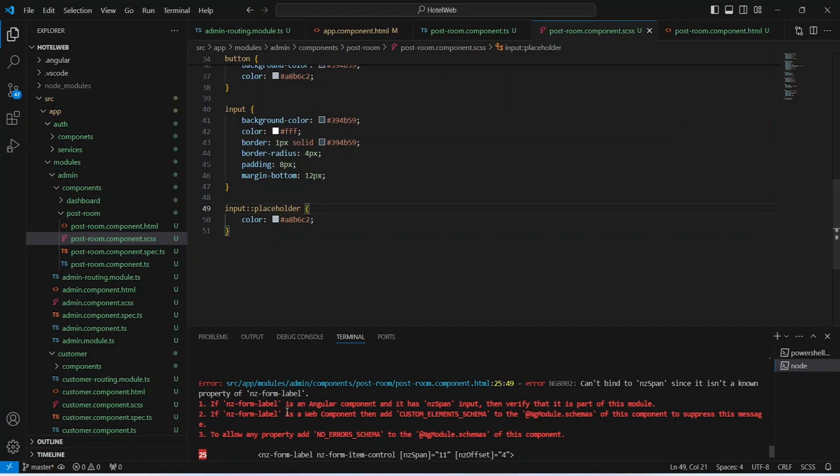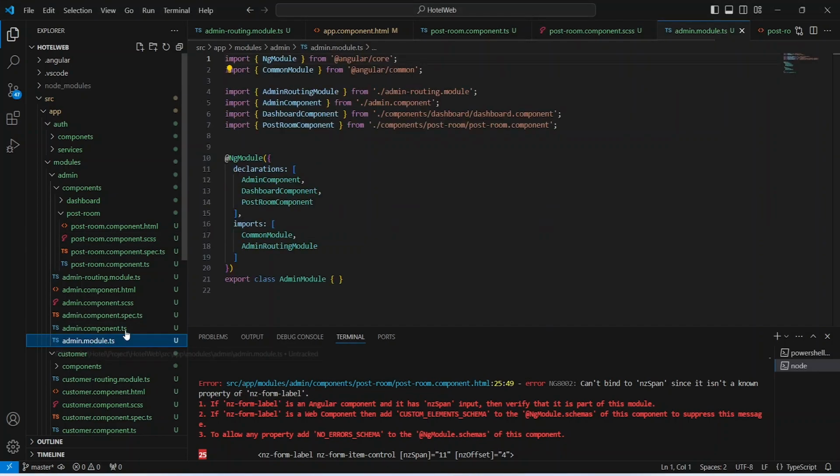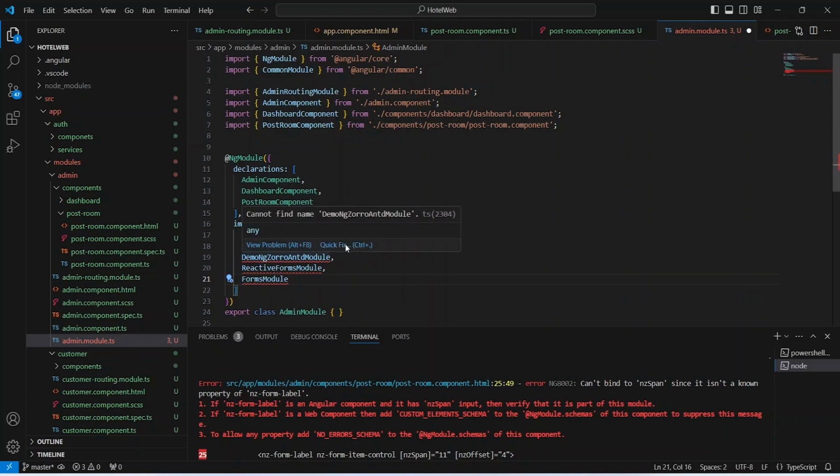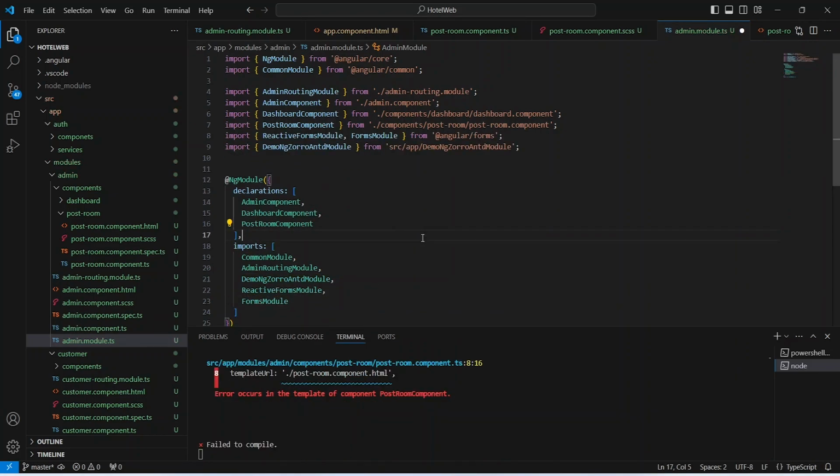And as you can see, we are getting some errors in the console. And to fix these errors, we will open admin.module.ts file. And in this file, we need to add the imports for ng zorro module and reactive forms module. So after the admin routing module, we will mention demo ng zorro module. And after this, we will add the import for reactive forms module. And at the end, we will add the import for forms module. And after this, we will click on this quick fix button and we will add all missing imports. And after this, we will save this file.